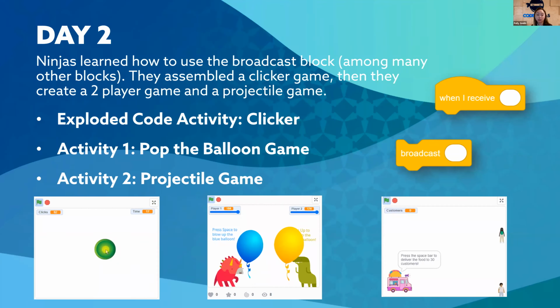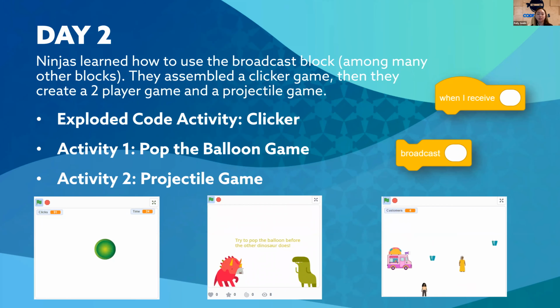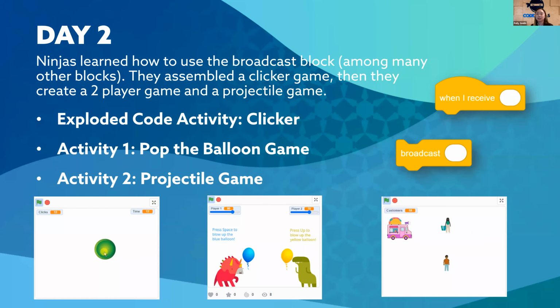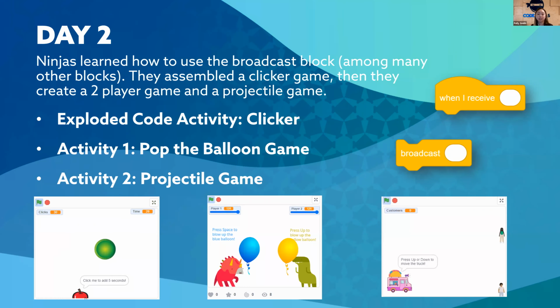So they're actually going to code a game in which, when they're done, they can play it with another person in a competitive way. And then activity, I think I said 2 earlier, I meant 1. Activity 2 of that day is a projectile game. And we decided to go in a more creative route instead of the old school Space Invaders shooting at aliens. We're going with a food truck shooting delivery at customers.